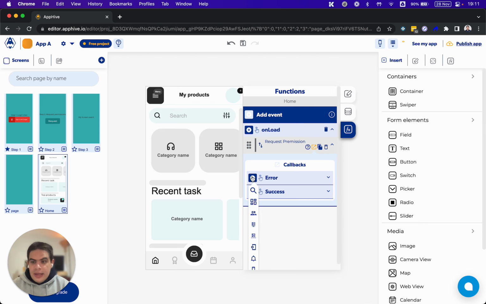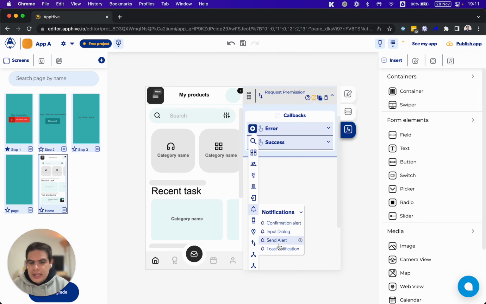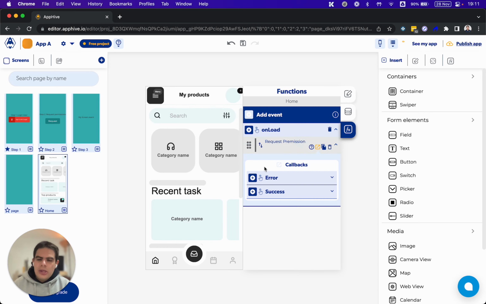If they no longer allow receiving push notifications, you can do, well, what you want. For example, you can send them a toast notification or redirect them to another page to explain why you need to send them push notifications. If they already have permissions, you don't need to do anything. It's okay. So you already have the permissions.